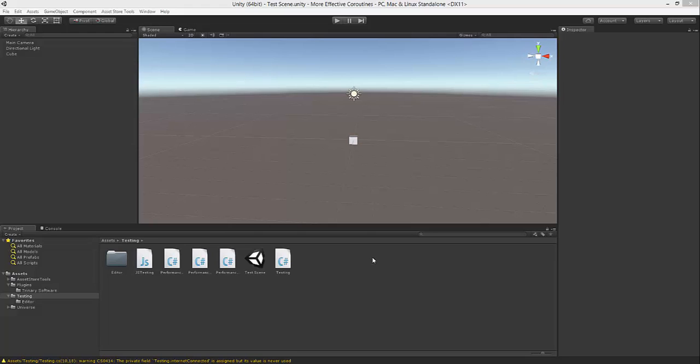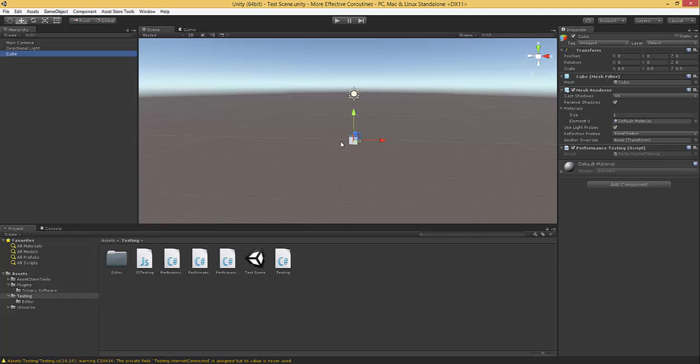Today I'll be doing some performance testing so we can learn as much as possible about the performance of coroutines in Unity. On this particular test environment, I've set up a very basic scene. There's a camera, directional light, and a single cube that is showing in the background. On the cube is attached this script called performance testing, which I will get into in a second.